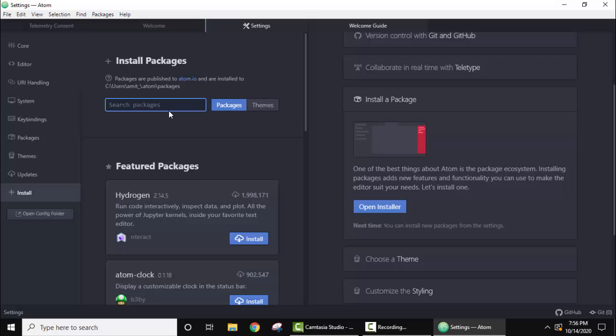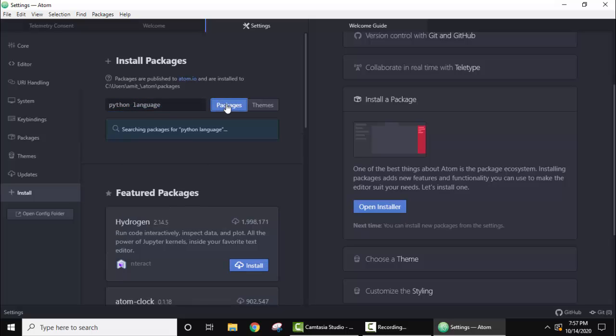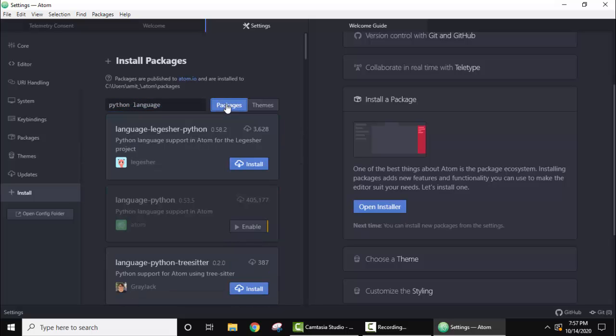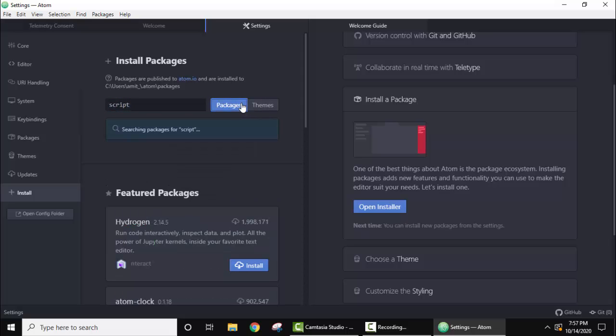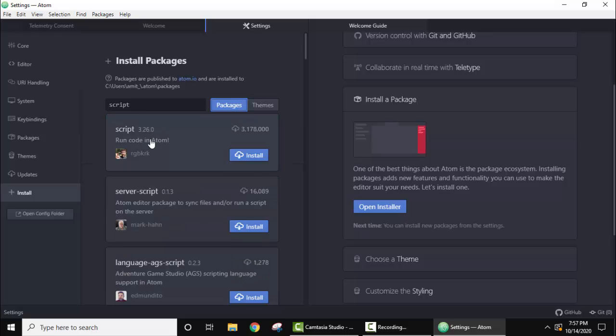Here, let's search some packages. Type Python language. Click on packages. Now here you can see Python language support in Atom. You need to enable this. We have enabled it. Now another package which we need to install is script. Search for it, click on packages. Here you can see to run code in Atom you need script package. Install it.